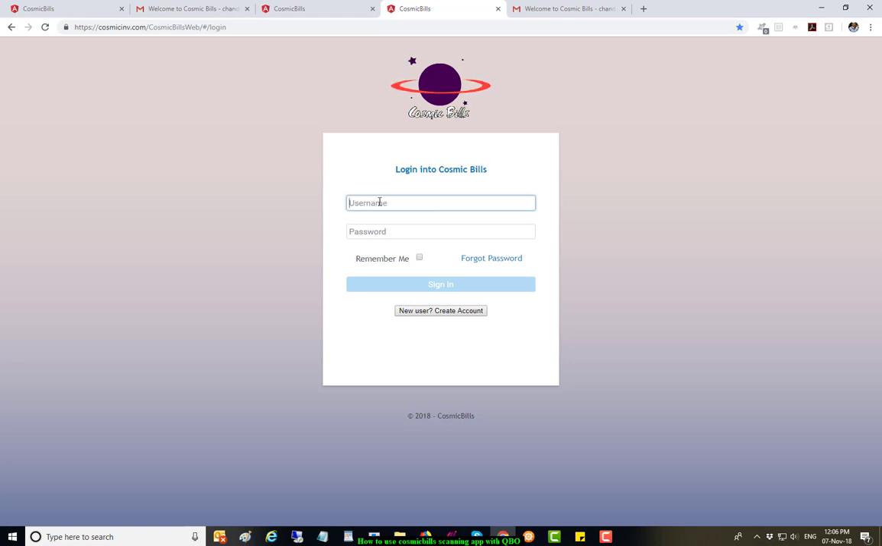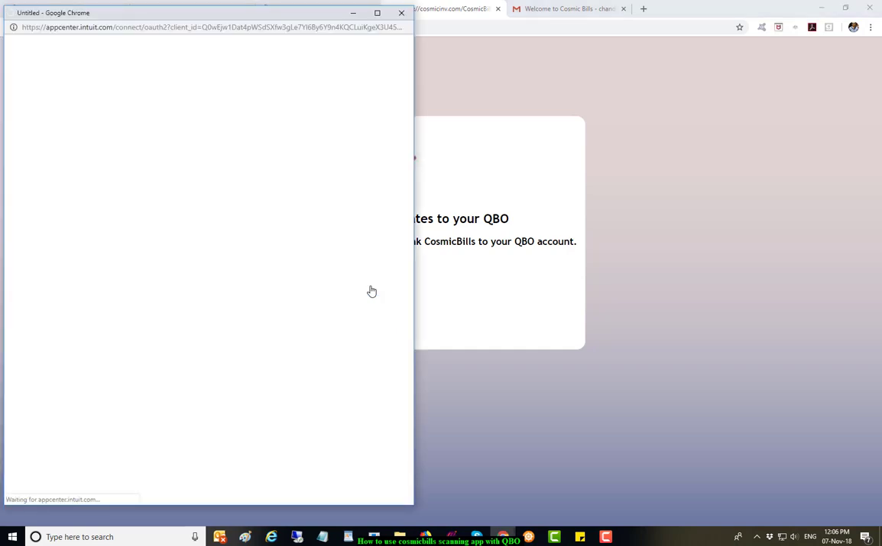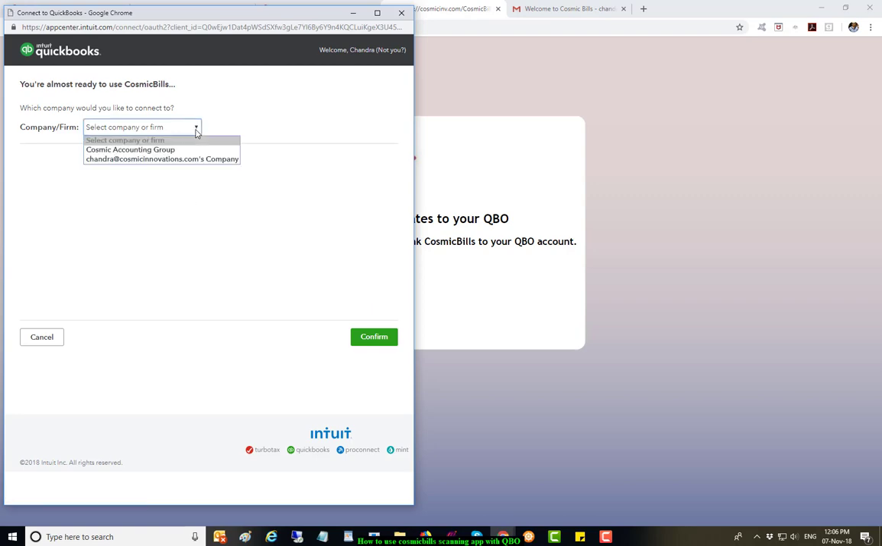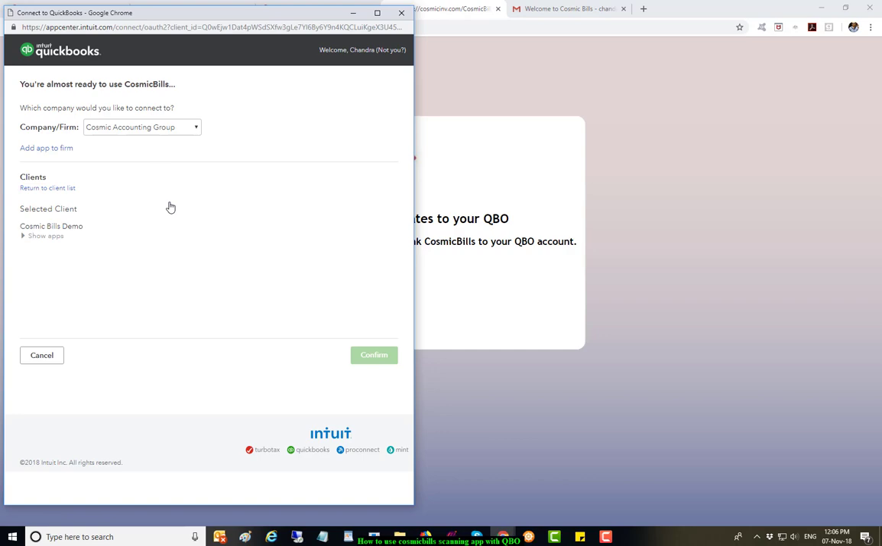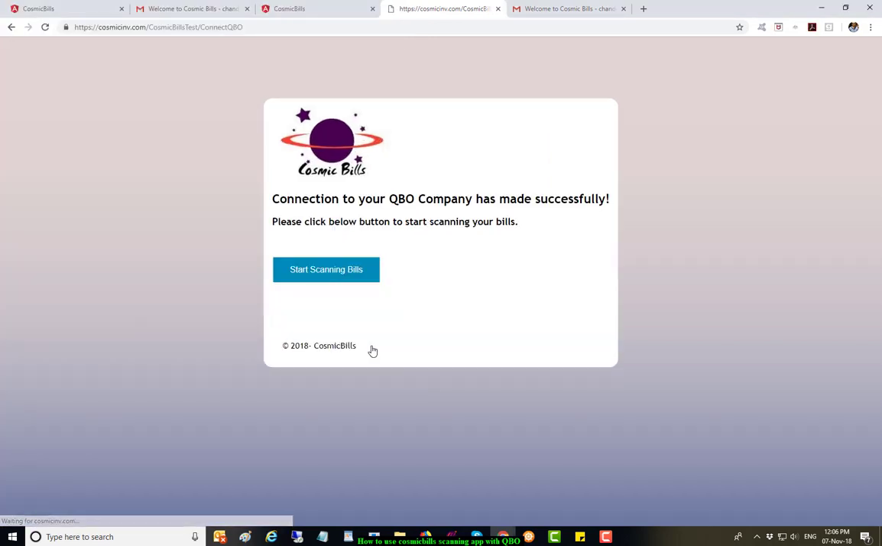It has to be a capital. So now we connect to the QBO account. We select the company, and I'm selecting that particular data file. Confirm and connect. It takes a few seconds to connect, even though there is no movement here. Should connect. Okay, it's good.